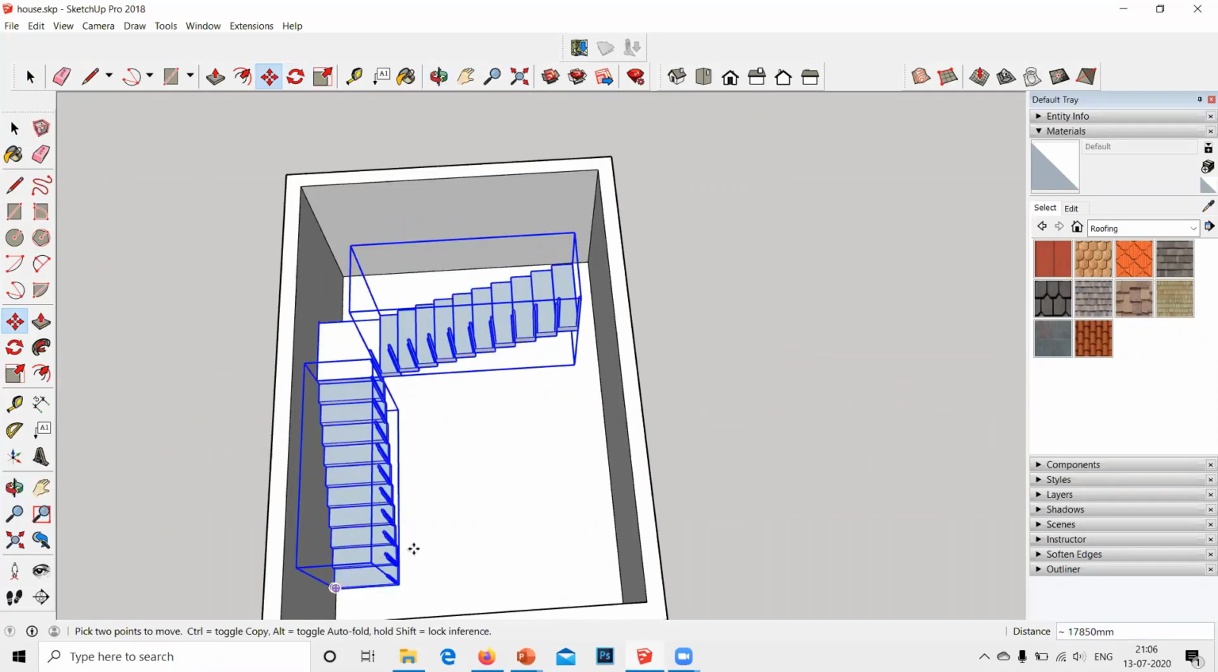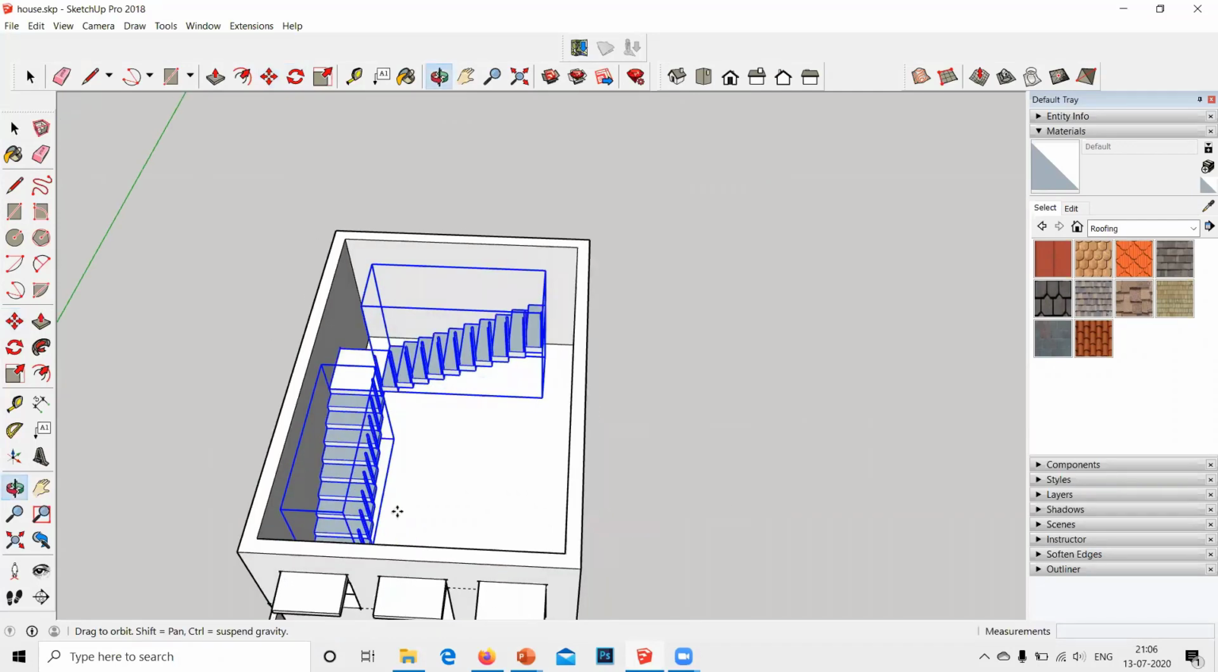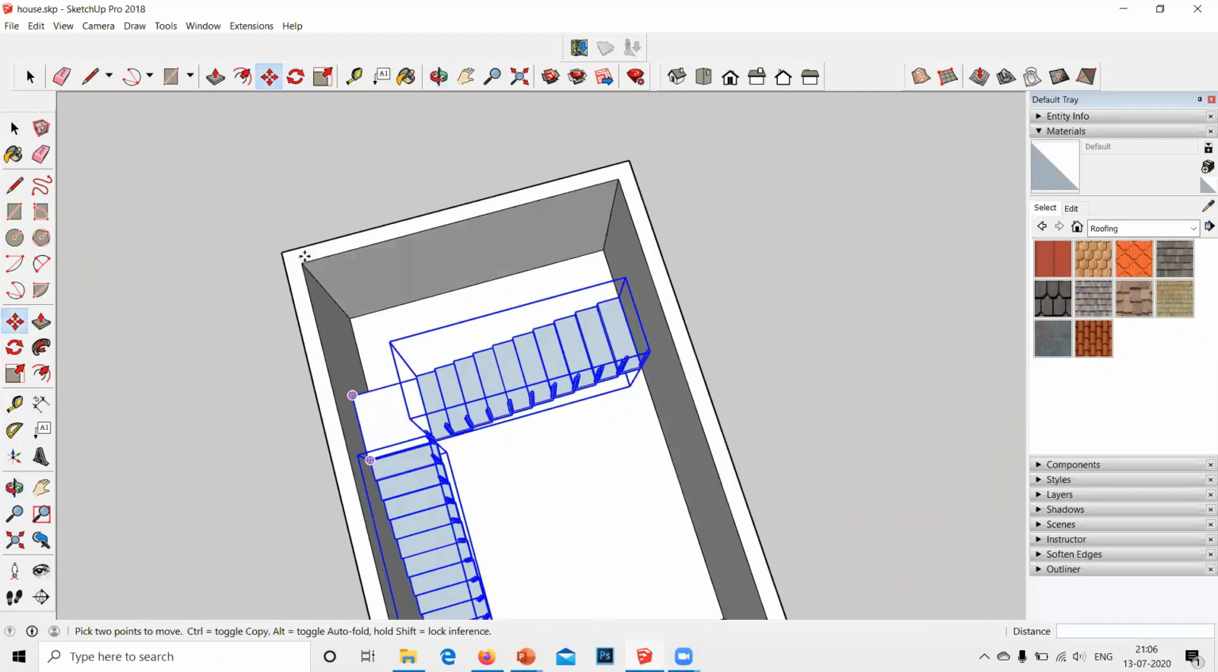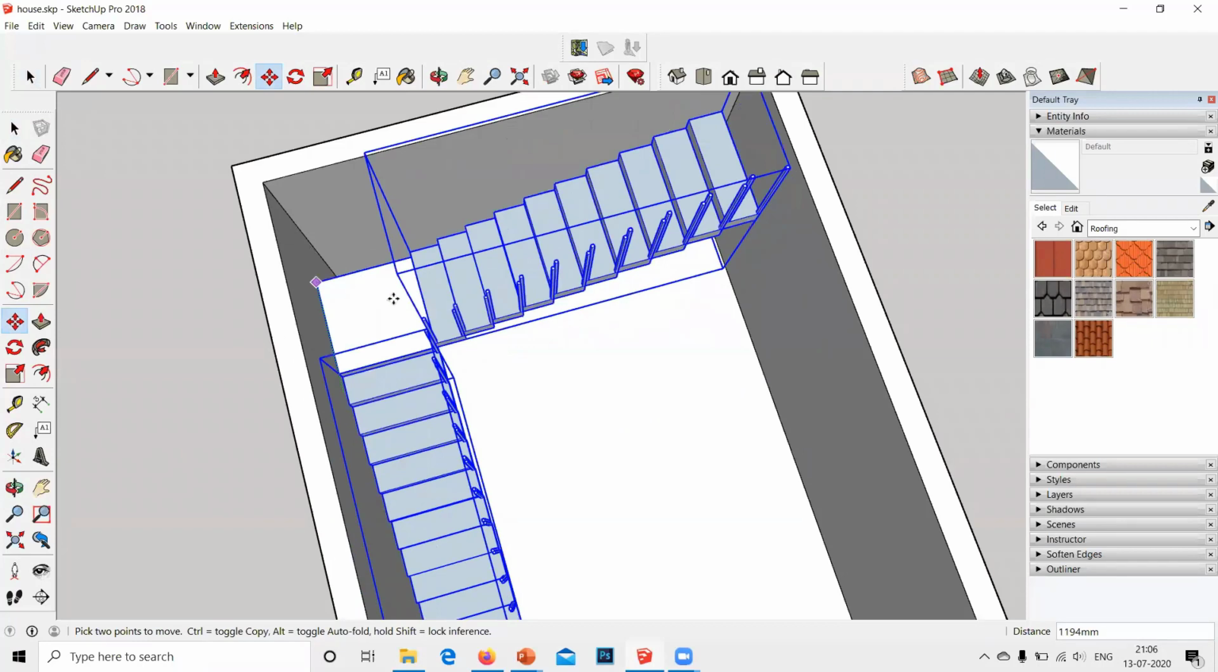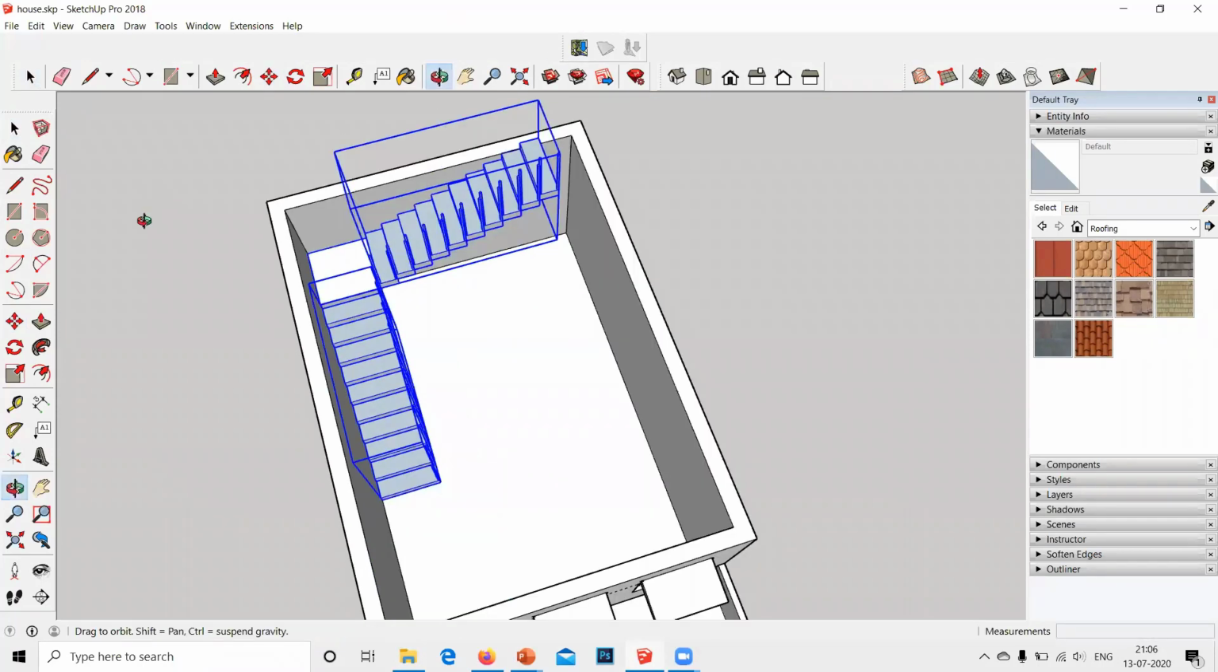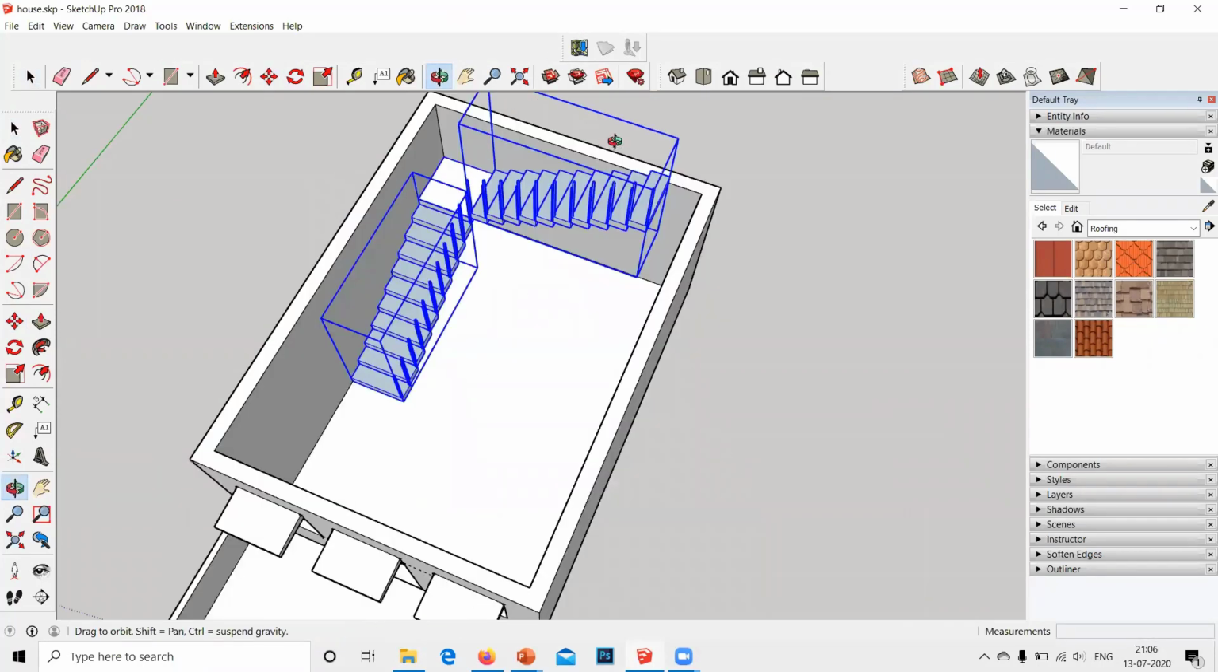Push and pull tool, edge. Okay, you have to adjust it inwards and enter 150 like this. It is deleted. This looks better. So this is very easy.